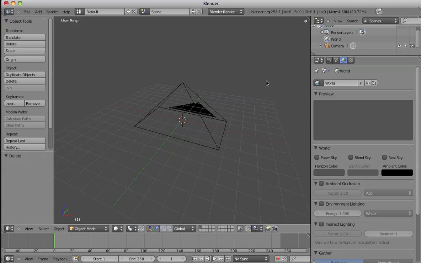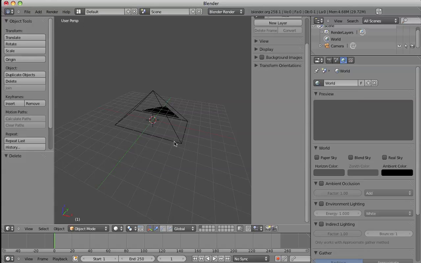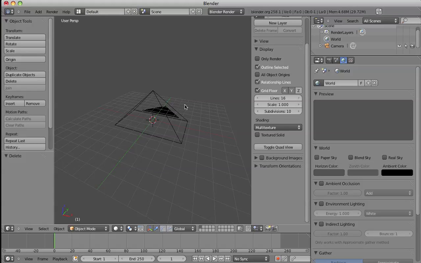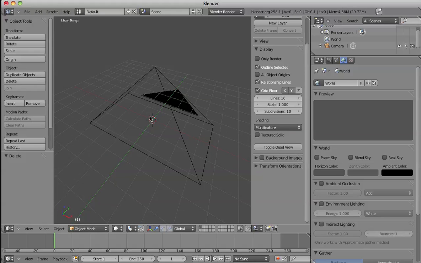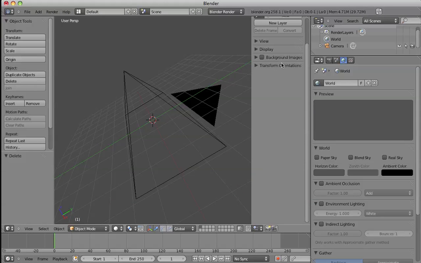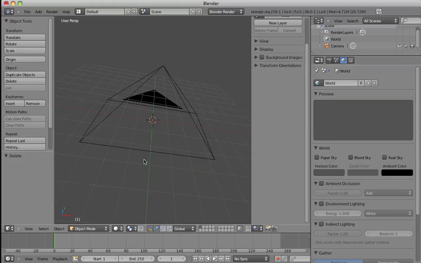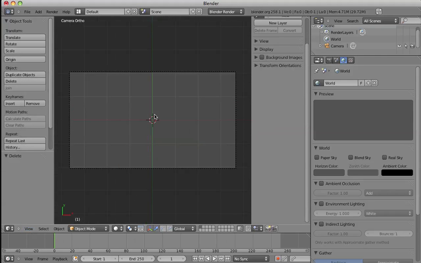Next, hit N, and we're going to adjust some settings in the display. First, we will be doing some real-time previewing of the textures and the smoke and the muzzle flash. So we're going to need to change the shading because multitexture is old and it's not very good. Change it to GLSL, and that will allow us to see the textures in real time. Next, we're going to add in our footage so we can see it in the camera.